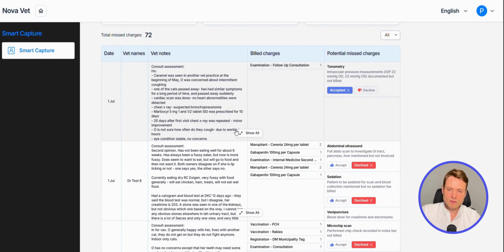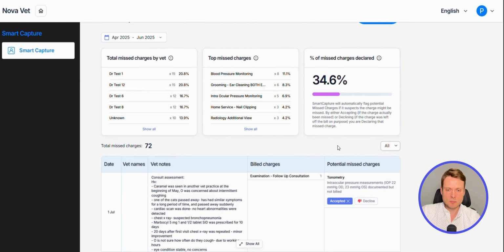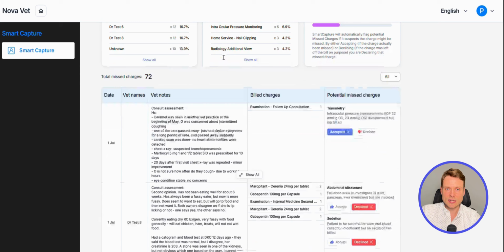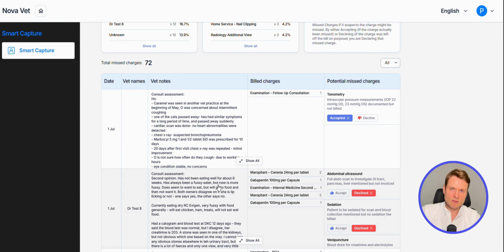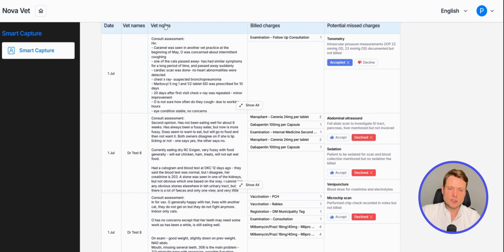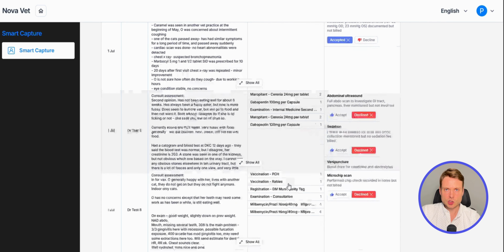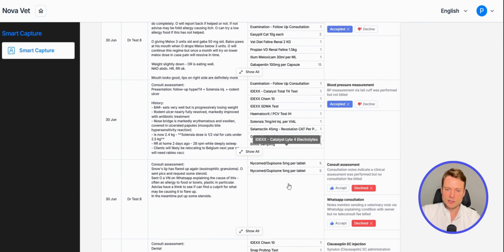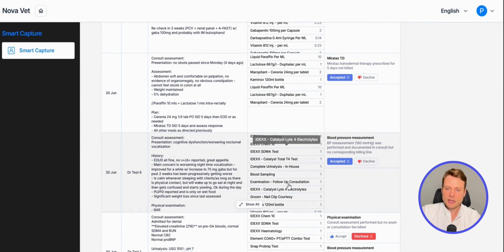However, once you have the data uploaded, you will see something that looks like this. These are the results up here. We'll get to them in a second. Let's look at what we have down below, as this is what you'll need to do first. Once your data is uploaded, you'll see a list of vet notes and a list of billed charges. You can see there are lots of notes and charges, and depending on how many months you've uploaded, there could be a lot of potential missed charges.